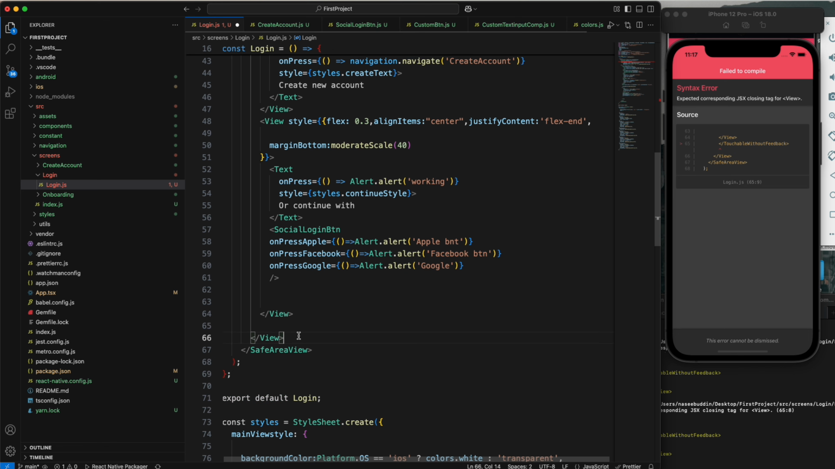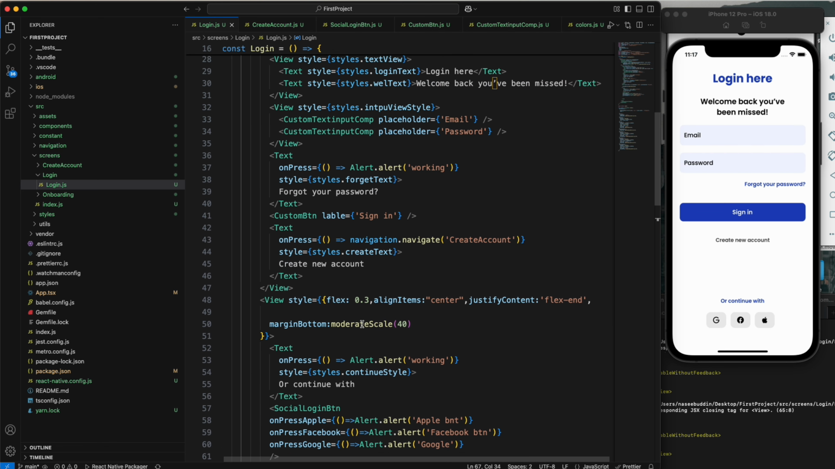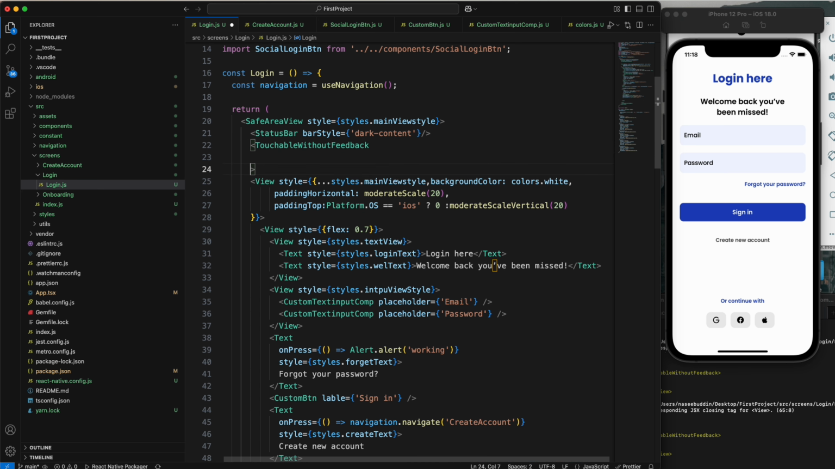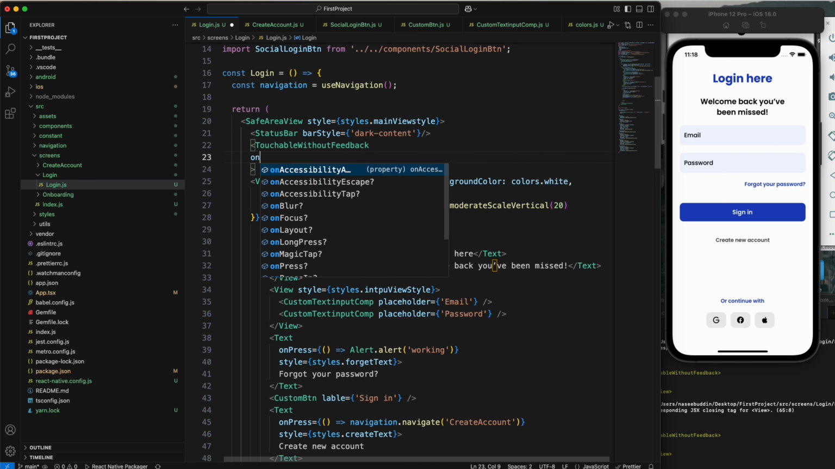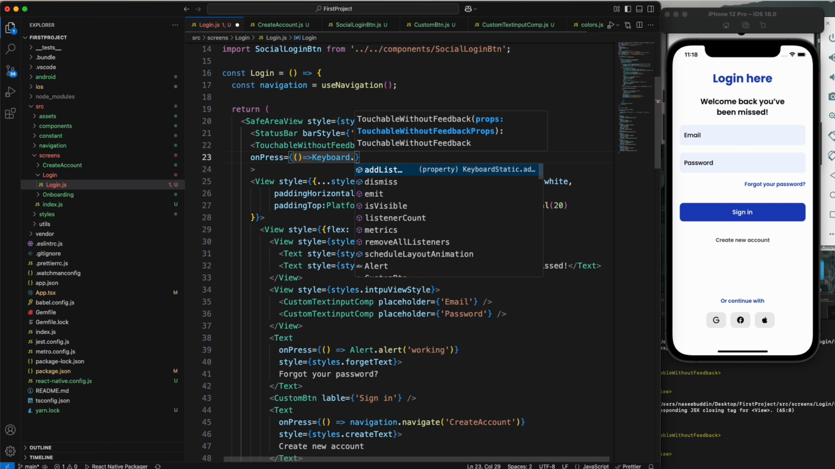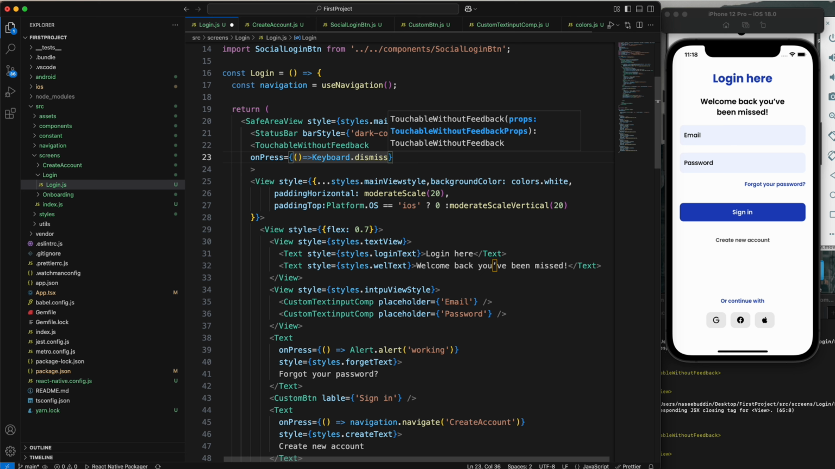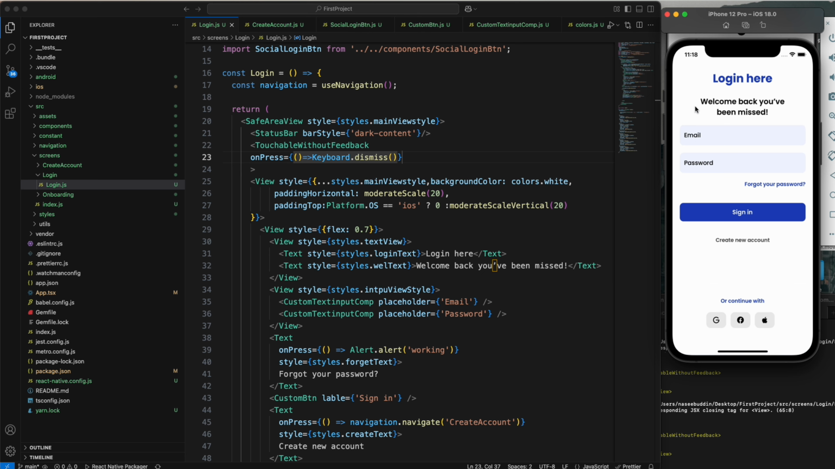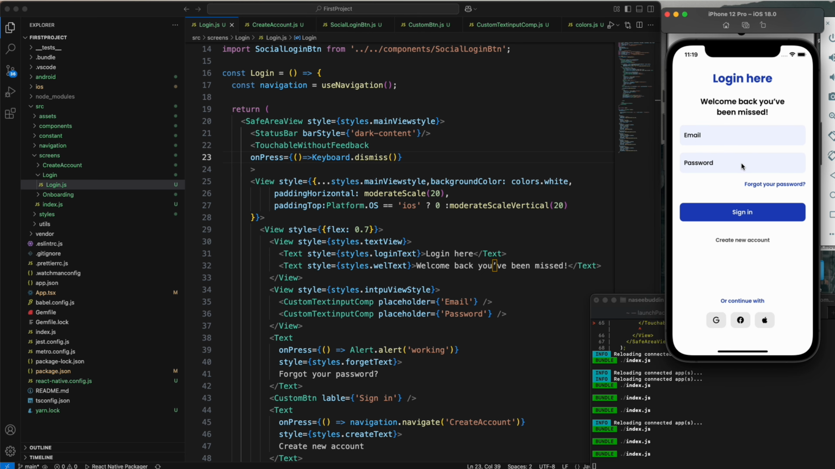Let me put it down and save it. And also after that we need to add on press and just input Keyboard.dismiss and save it. If I open the keyboard and click anywhere on the screen, it will be automatically dismissed like this. You can see if I click anywhere on the screen.